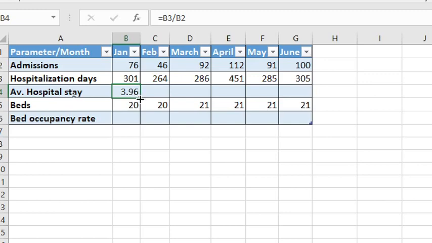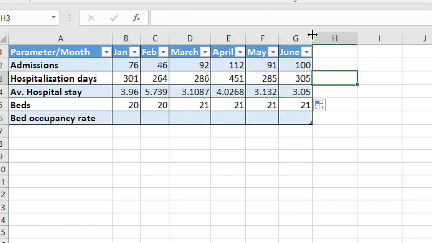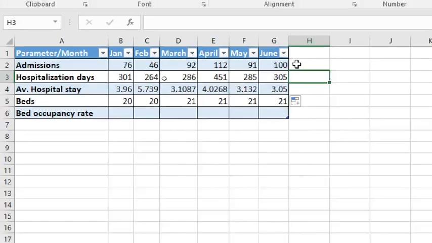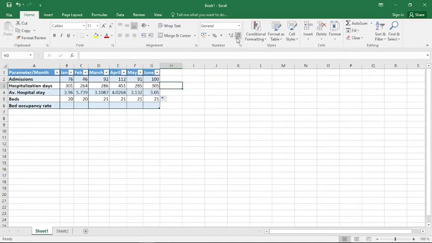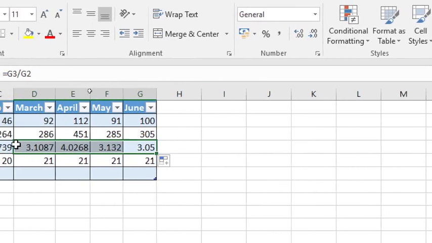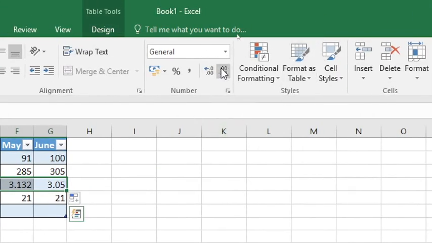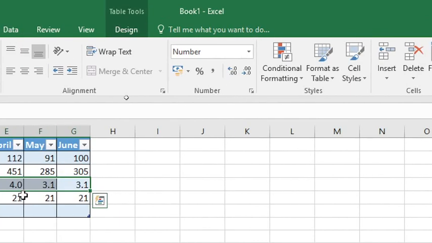And so to get for the other months, we can simply autofill. So you bring your mouse pointer right down, and then you drag across. It gives us the average hospital stay for the months of February to June. And to reduce this to one decimal point, we can highlight all of it, and then we come here and reduce the number of decimal points to 1.